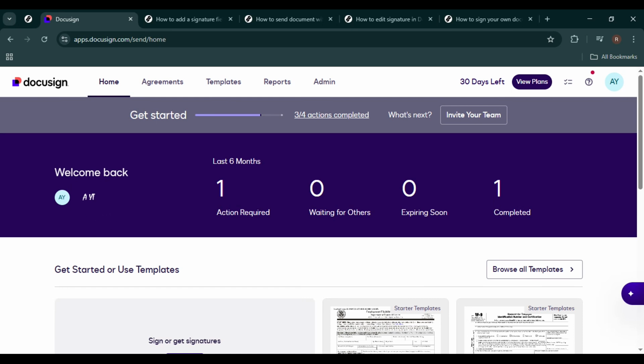Alright, let's get started. First, open your browser and go to DocuSign. You can do this by typing DocuSign.com into your address bar or by going directly to apps.docusign.com and signing in. Once you're on the homepage, log in with your email and password associated with your DocuSign account. After logging in, you'll land on your main dashboard.